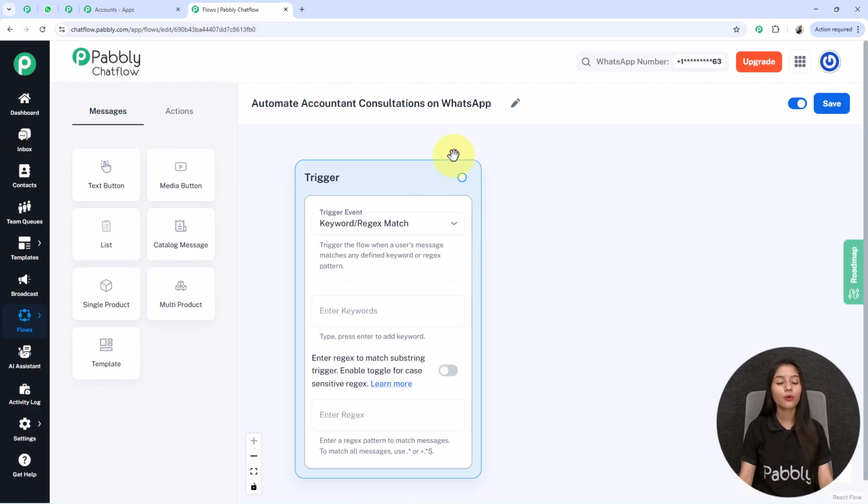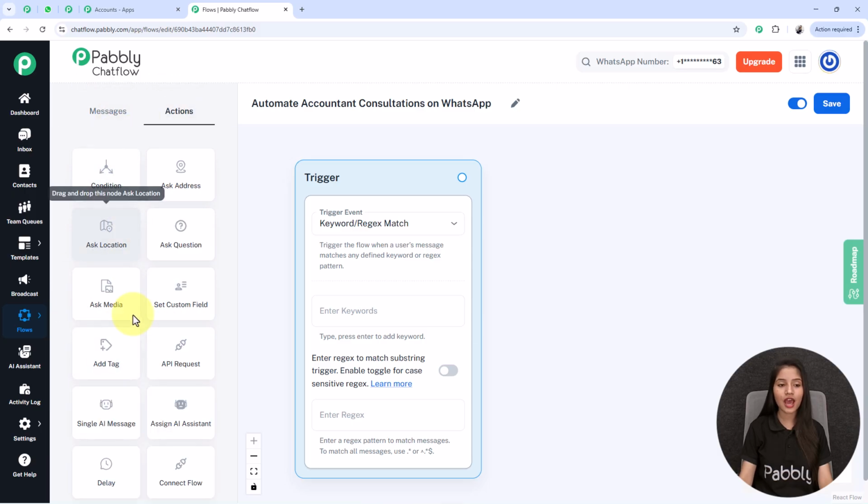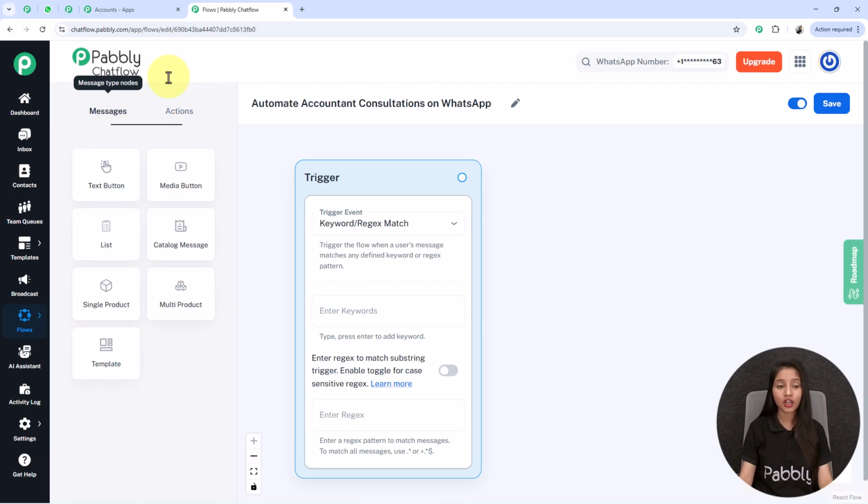Now I'll give you a quick review of these two options, messages and actions. Under messages, you can see different buttons, as well as under the actions option, you can see different buttons. We will use these buttons in the creation of our flow. Here on the right hand side, you can see two options. One is the active and inactive button. With the help of this button, your flow will be active. If you don't enable this toggle, then your flow will become inactive and it will not work. And the other one is the save button. With the help of this button, your flow will be saved and updated.